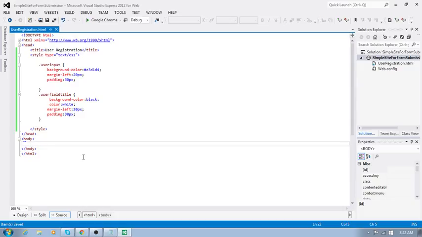Now first of all go with the h3 tag, then specify style equal to, text-align, this should be center. In the center I want to put it.